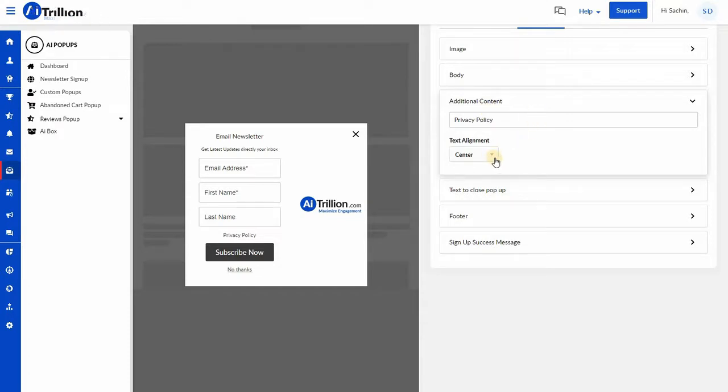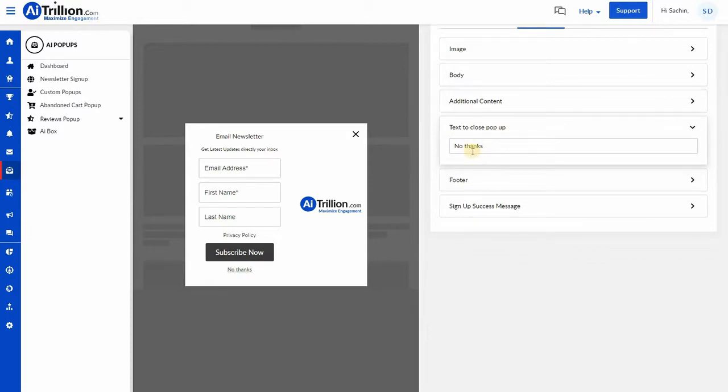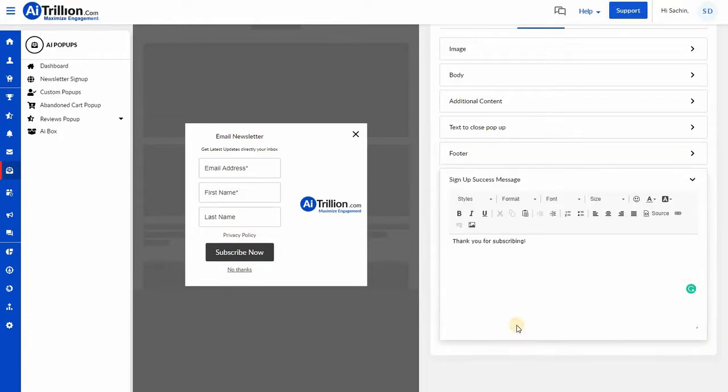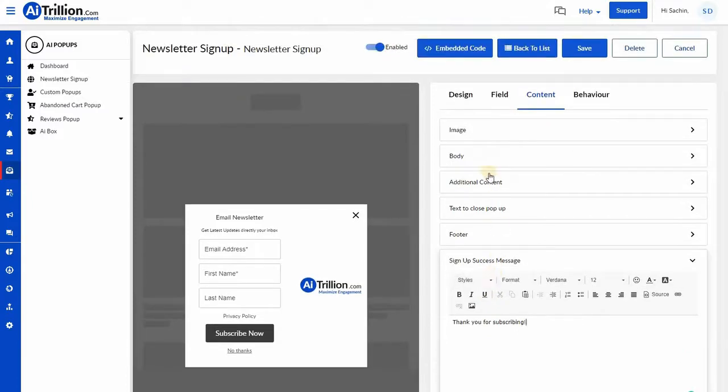Also, if you want to show something once someone has submitted the form, you can add a text here. Also, you can set a footer text. It will come below the thanks link. Then we have the sign-up success message. Once the form is submitted, you can set up a success message here.